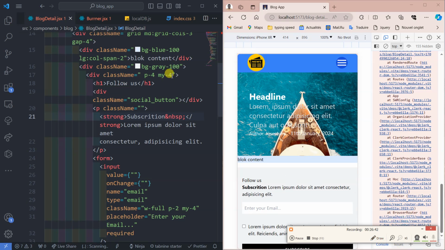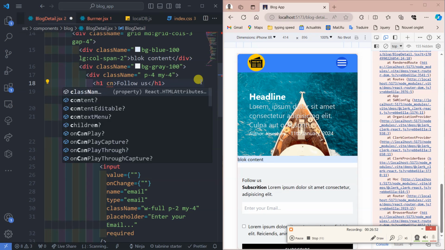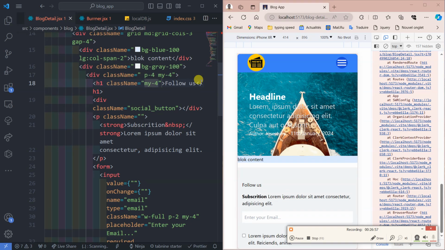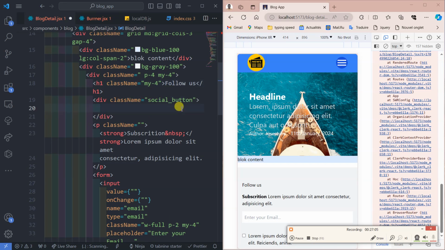Then Follow Us here is going to have a margin, top and bottom. Here it's going to have a margin property of 4 also, to give space there. Then down here we have to put the buttons for the social icons. So we are going to do it like this, to make it in a good way. Maybe we can put it within this file, or we can put it in our local database there.